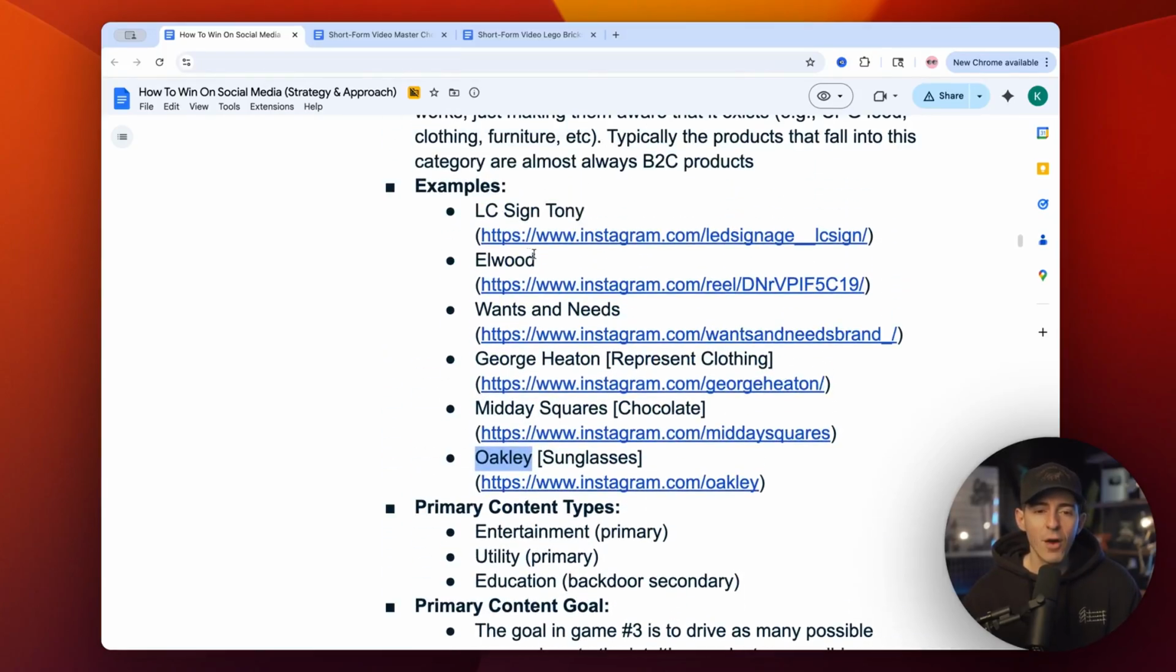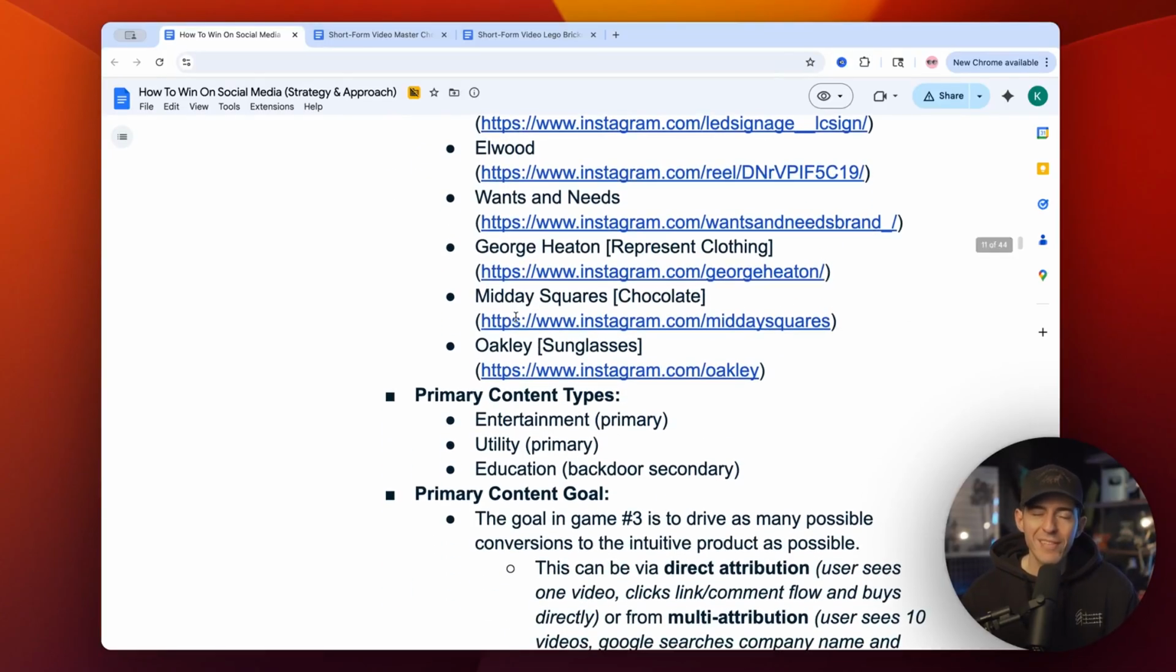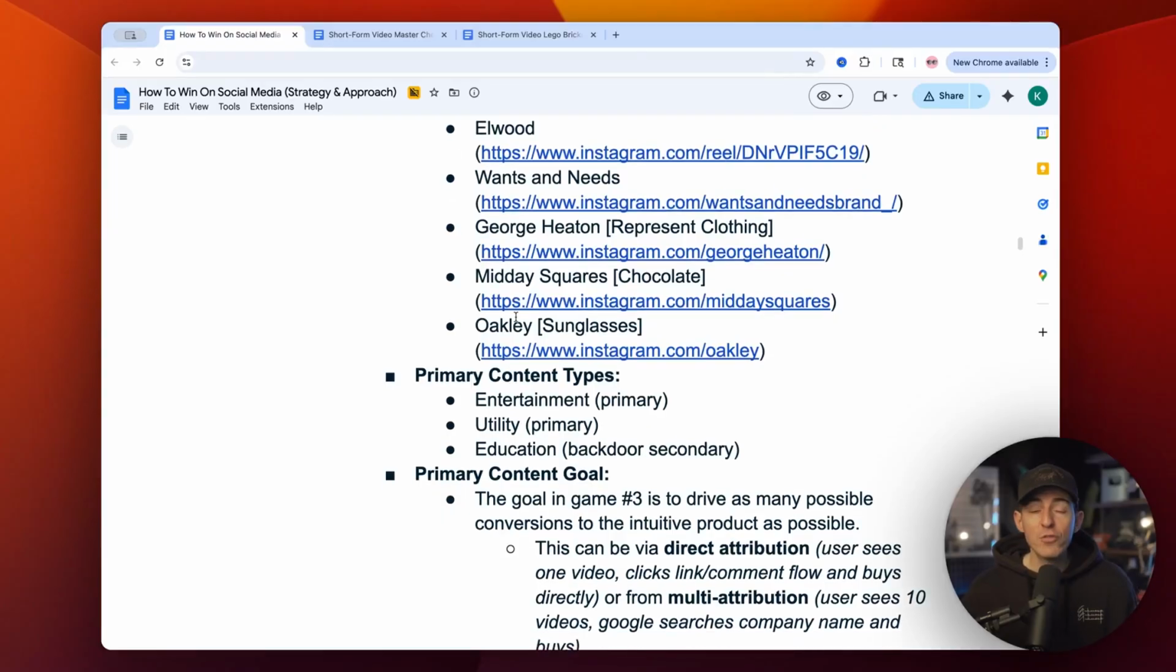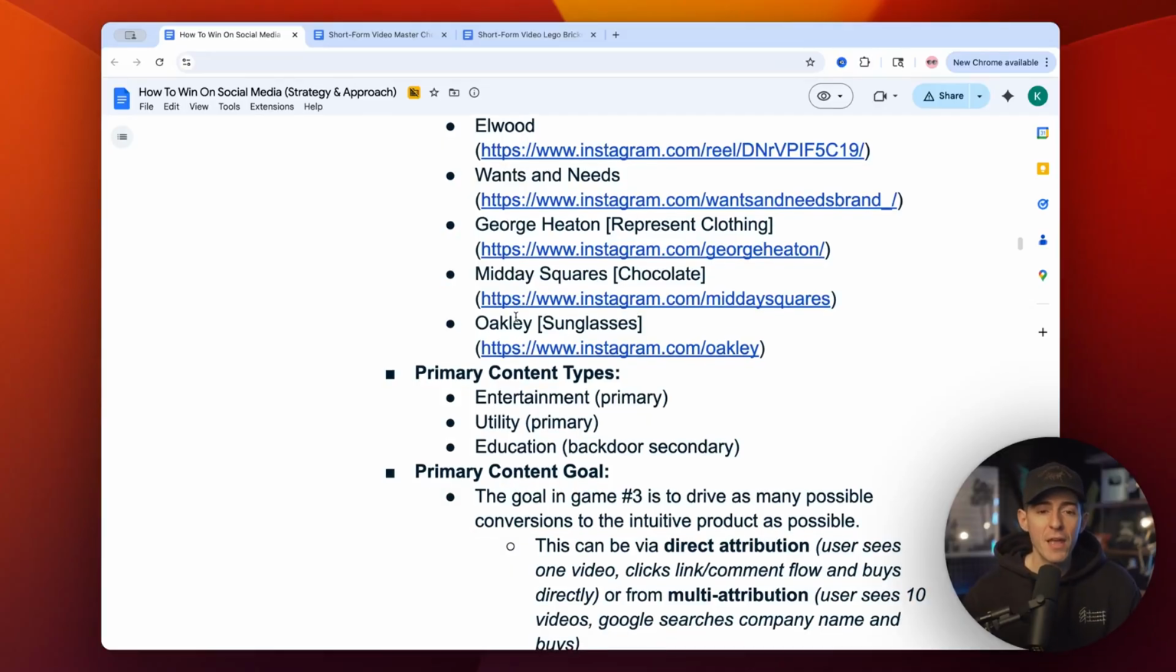All of these companies sell products that are immediately intuitive without needing to be explained. Clothing, you see a shirt, you see a hoodie, you know what a shirt and a hoodie does. So there's something you have to do to make them aware of it and make them like the brand, but you don't have to educate them on how the product works. That's kind of where Game 3 plays. So if you're an entrepreneur or a marketer watching this and you have a brand and your product falls in this category, you're going to want to play this game.